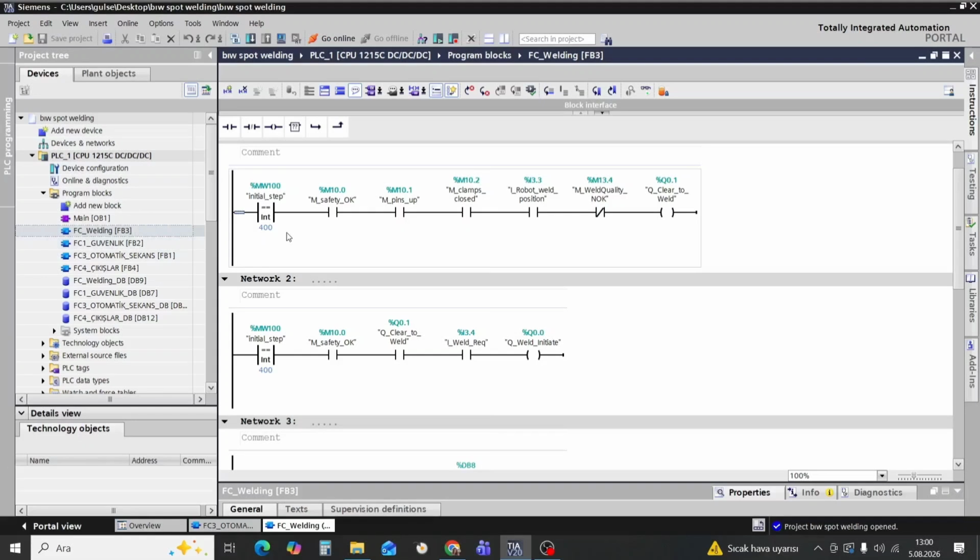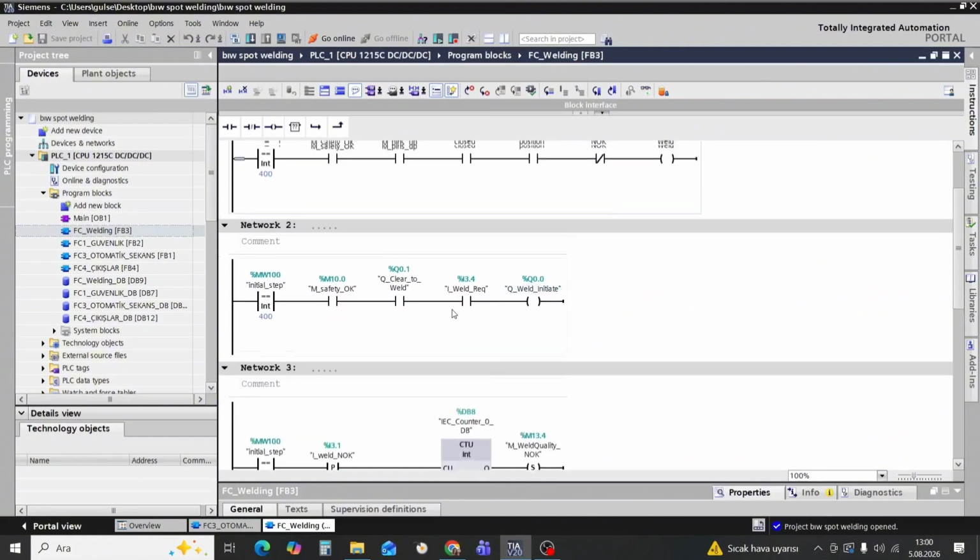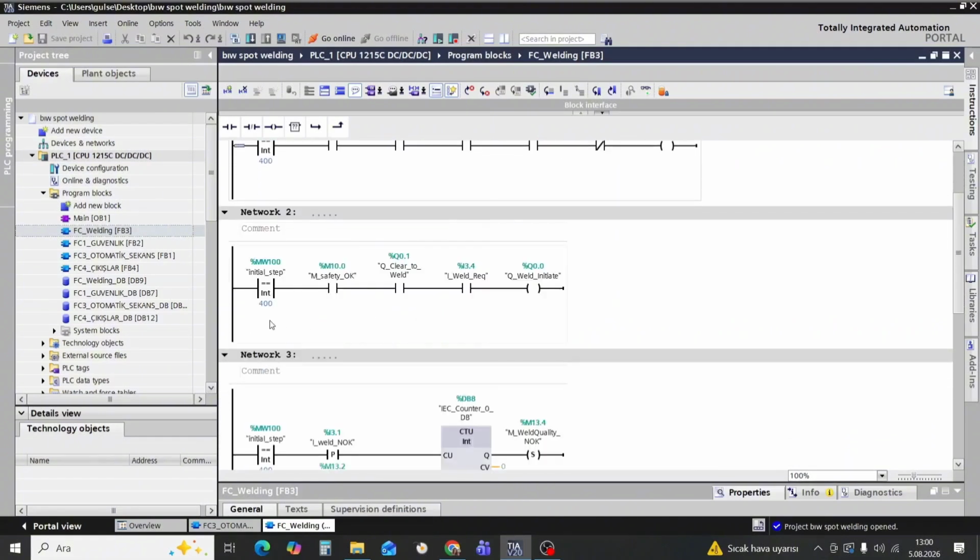Now we're on to the next function block that is designed for welding. As we remembered from the previous one, the memory bit Step 400 will be the trigger for this operation. Here again, before the operation begins, the system verifies that all physical conditions are met, like safety loop is okay, locating pins are up, clamps are closed, and the robot is in home position. It also checks the weld quality, which I'm going to refer to in a minute.